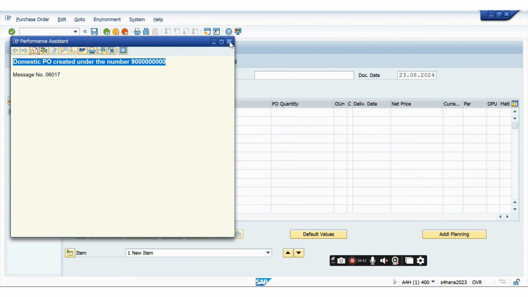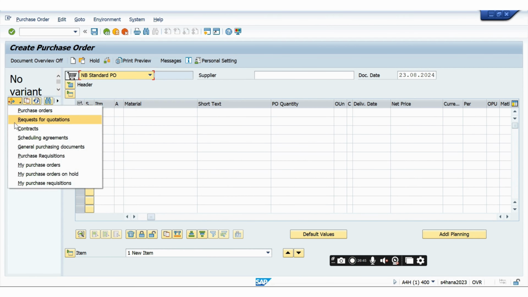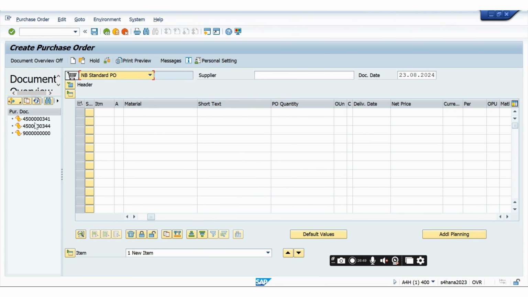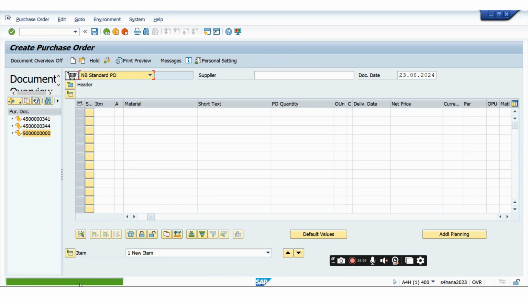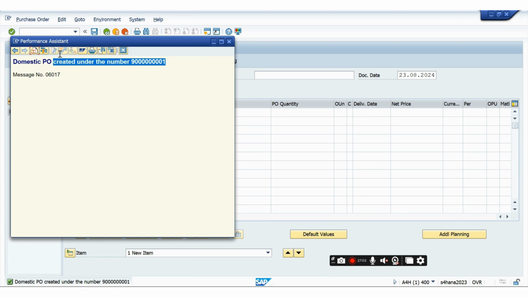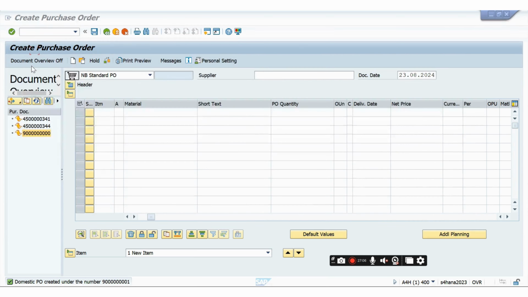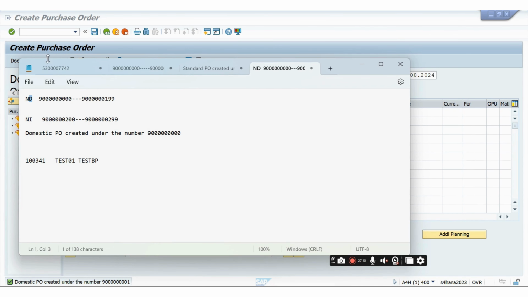Let me try to create one more purchase order. This time I will create it with reference to another purchase order. I will go in selection variant and go in my purchase order. If I create with reference to this latest purchase order, once I save, you can see the system has created a new purchase order with this number. Let me show you that in notepad also. Just observe guys: first a domestic PO was created with this number, and another PO was created with this document number, right? That's in this number range because we have configured that for domestic PO.